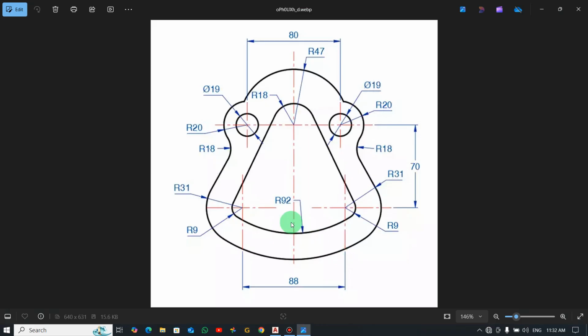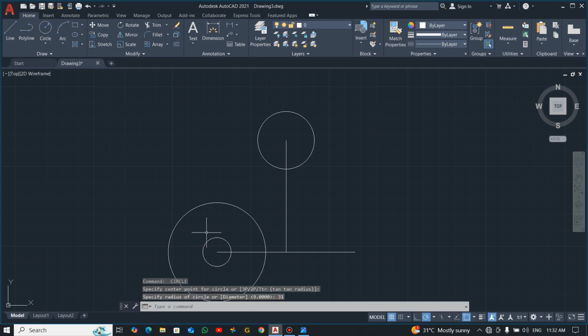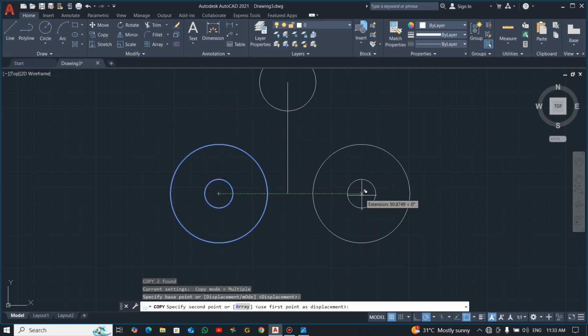Okay, now this one has a radius of 9. The smaller one here, radius of 9, here too 9, and then 31 for both of them. So let's draw a circle of radius 9, and then a circle again of radius 31. Good. Now I'm going to copy these two circles. You copy from here to this side.